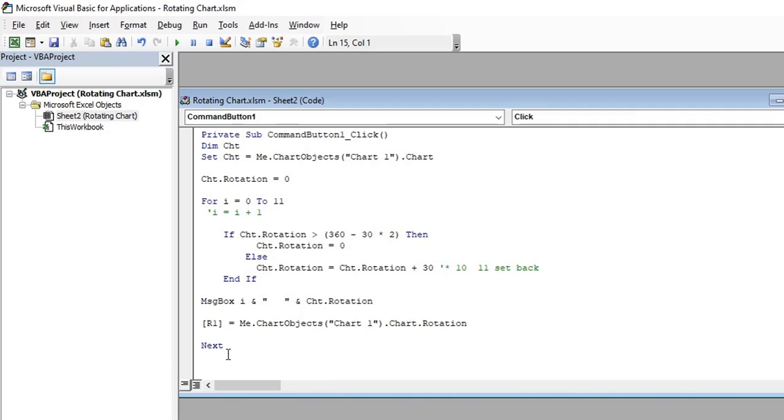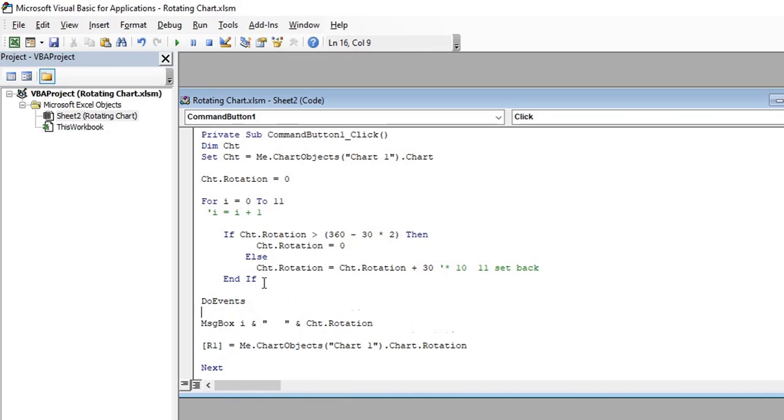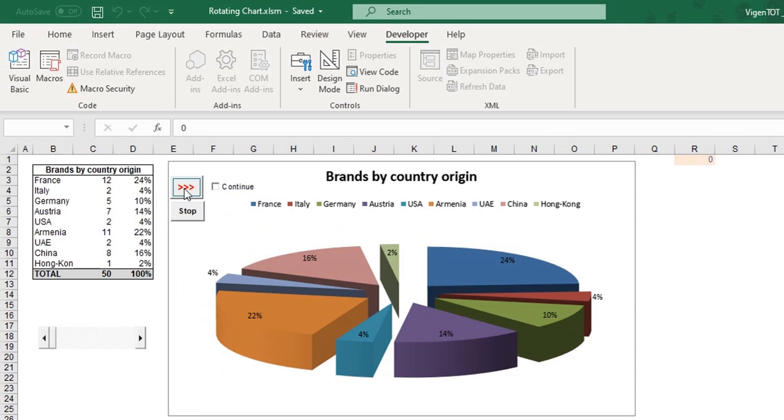So if I place DoEvents, that would mean, okay, please do other events as well, just in a simplified way, so that both the message box is shown and also other results of this code are also shown.